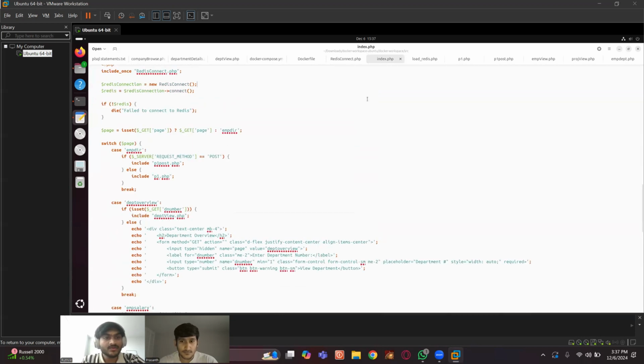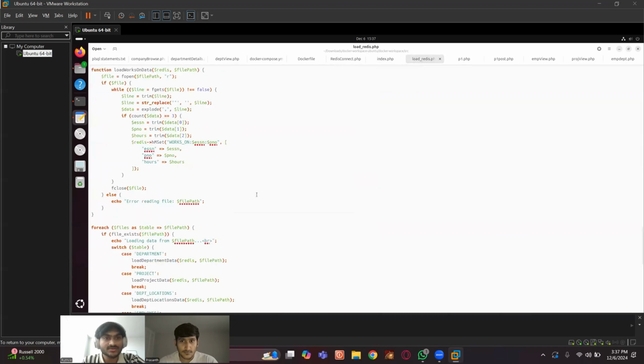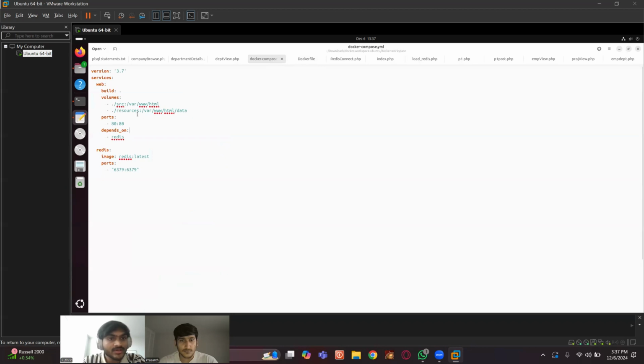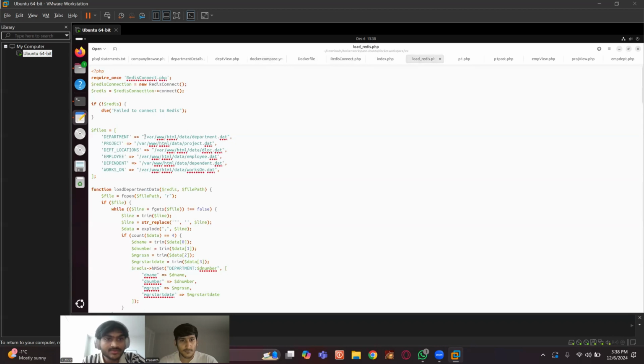So how are we loading the data to Redis? This is how we are loading the data to Redis. We are using requirements. We are using PHP to connect to Redis, and then this is how we are taking our dat files. As we go back to our Docker compose file, here we mounted the resources folder to the www html data folder. So coming back to load Redis, that's how it is taking that particular data file from that folder.